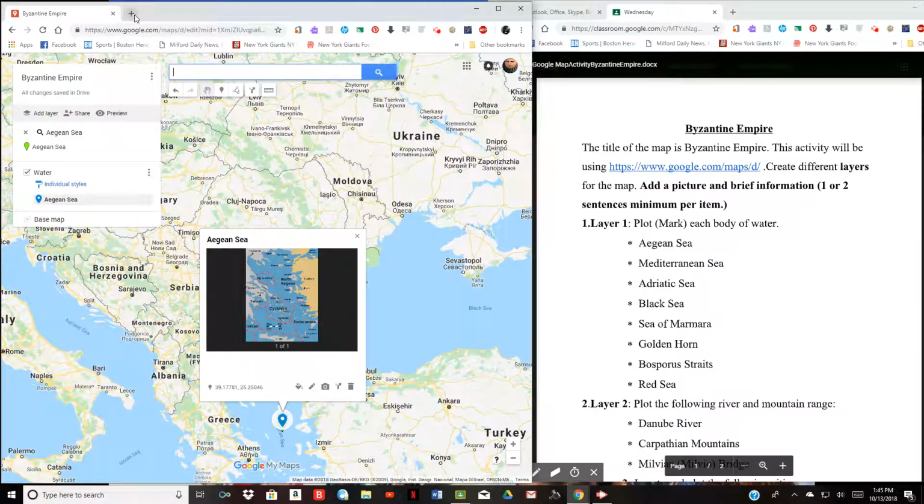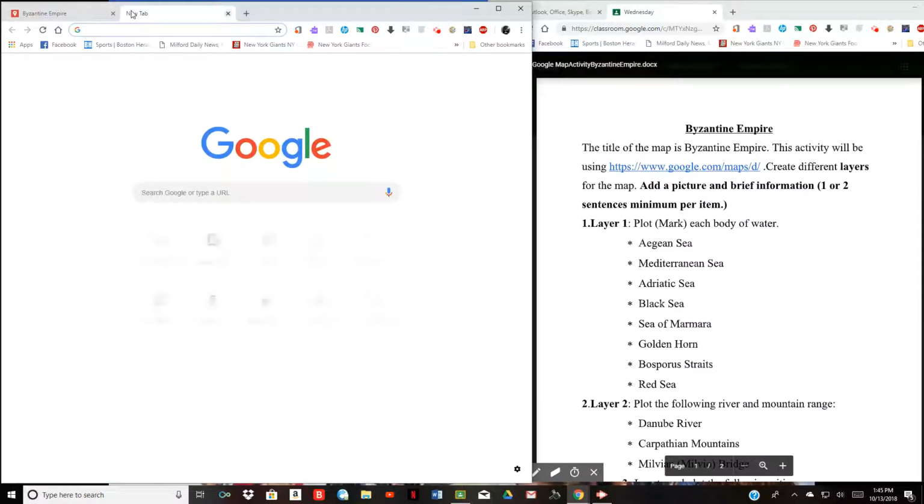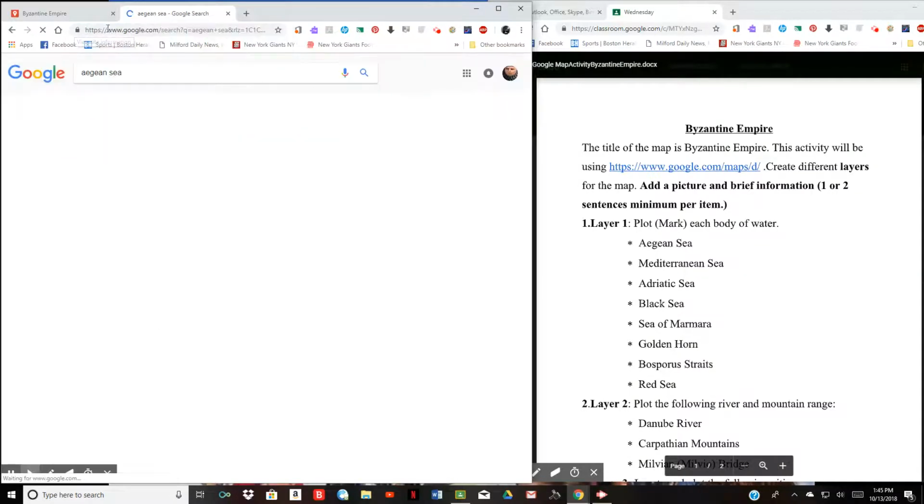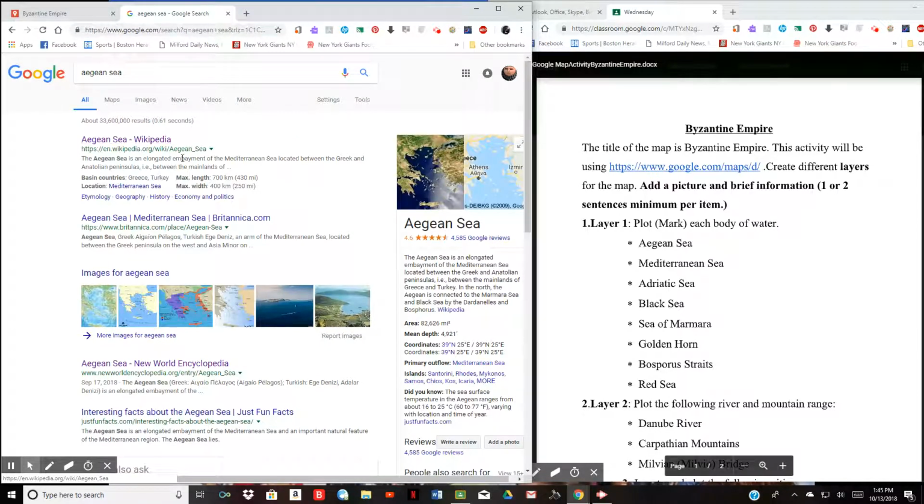So brief information. You're probably not going to find all the information in one spot, which means you're going to have to look around a little bit. But I think this is a pretty easy one. Let's type in Aegean Sea. It's already there because we've looked on it a number of times. So you can go to Wikipedia. It's not a bad choice. You got some information here that you can just put right in here.